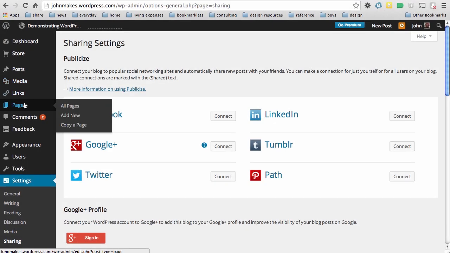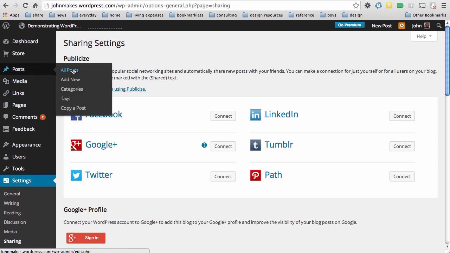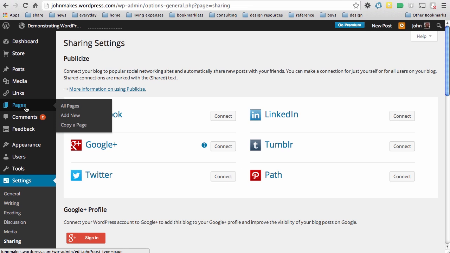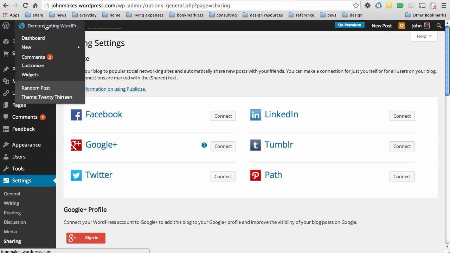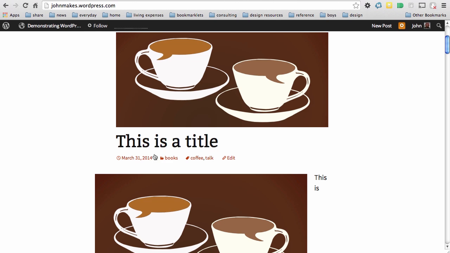Let's talk very briefly about the difference between pages and posts. Posts were the first media type that were allowed on WordPress.com sites when it first started. After a while, they added static pages because there was a need for some pages to be available all the time.